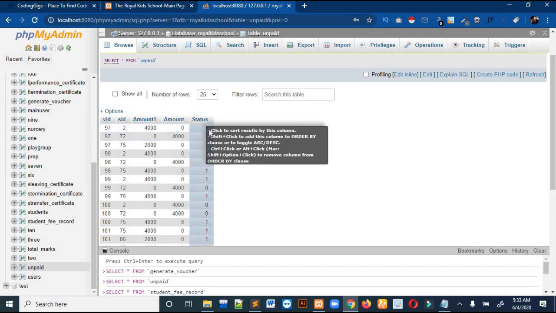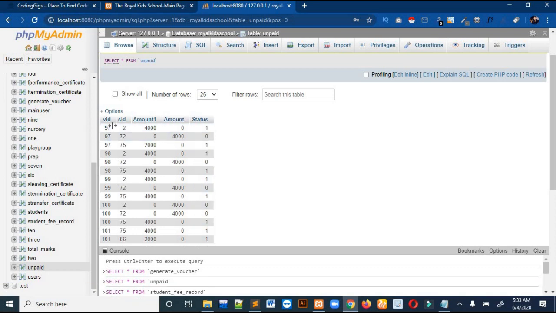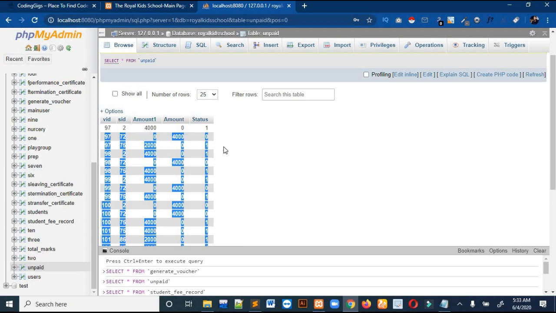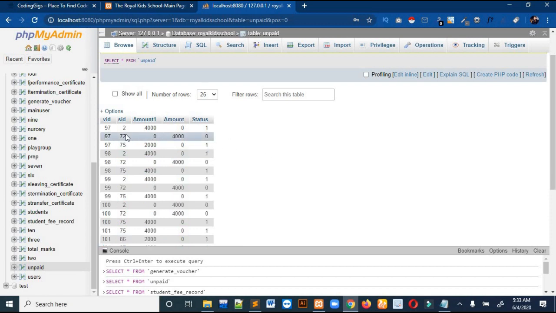And the status will also convert to 1. So you can see that this user has paid his amount, and the status is 1. This student does not pay his amount, so his amount is due in this section, and the status is 0, and this amount is 0.